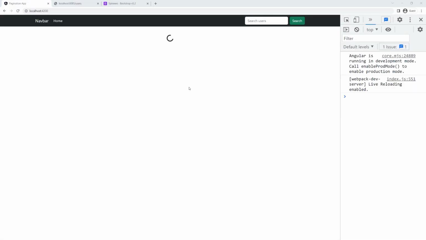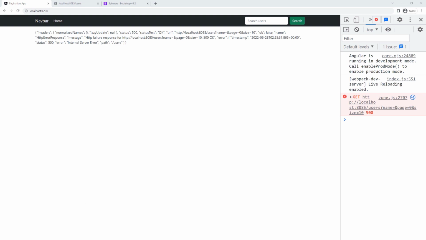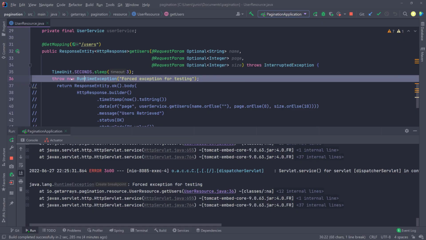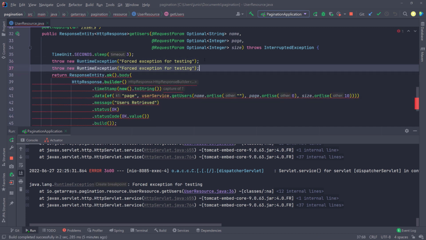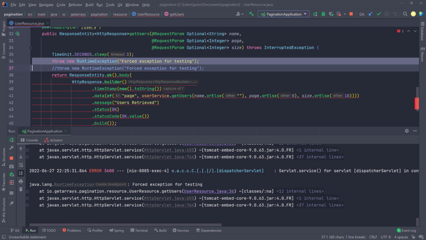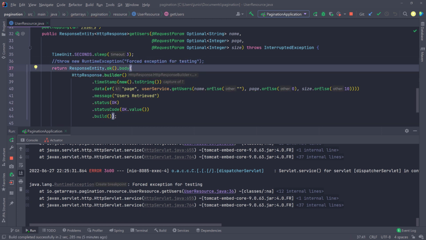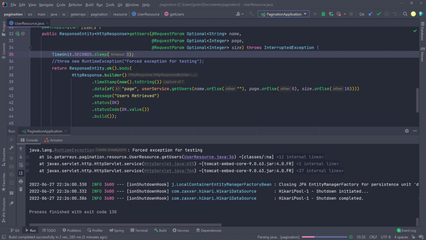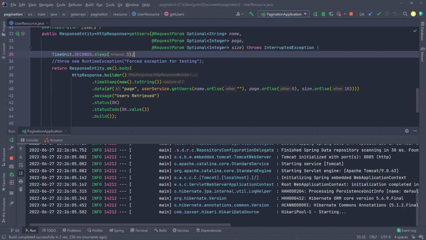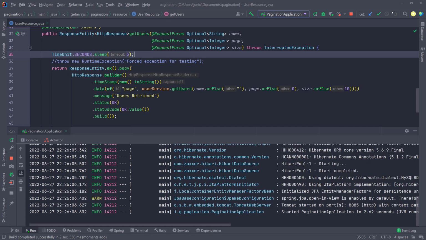We can double check just to make sure we get this correct. Oh, we gotta fix the backend. We don't want this anymore, but I'm just gonna put it here and then comment it out just so you guys can remember what was done. Remove that. Okay, so we're still gonna wait for 3 seconds just to make sure we understand what's happening, but feel free to remove that too if you want. Okay, all right, that looks good.